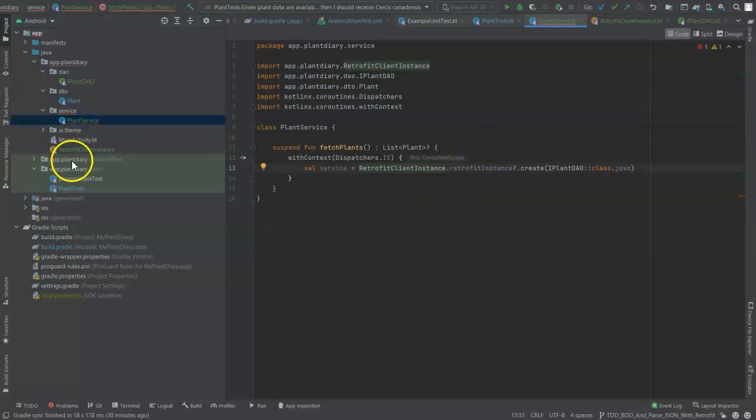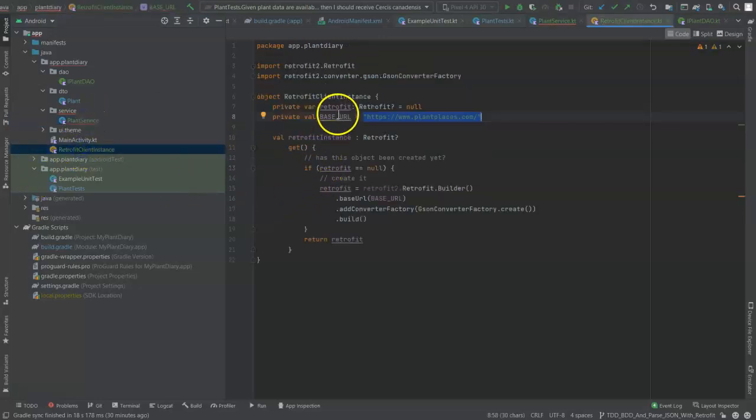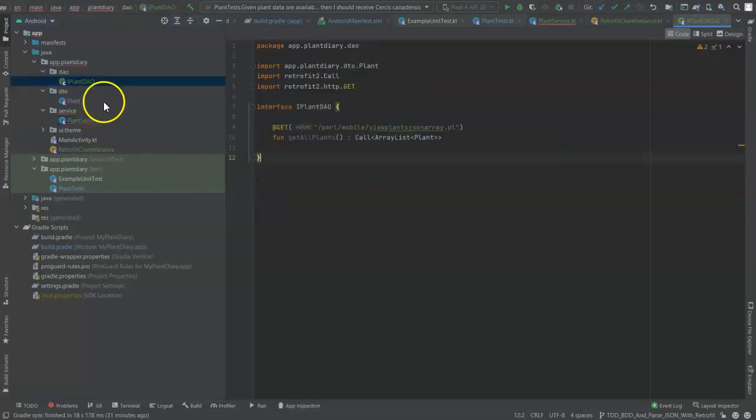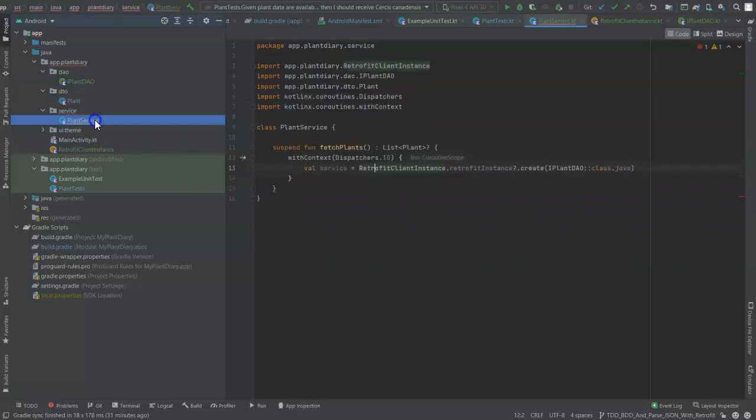Now, RetrofitInstance, what's that? Well, that is essentially an internal variable that's a singleton object. If you're familiar with singletons, it just means there will only be one of these. And we can access it easily using this dot notation. Then the question mark means it could be nullable. And then create means, okay, what DAO should we use when we're using Retrofit? And which DAO are we using? This iPlantDAO that we just created.